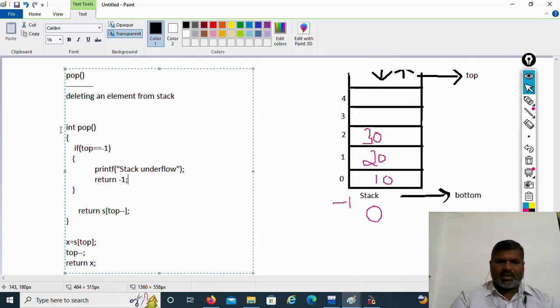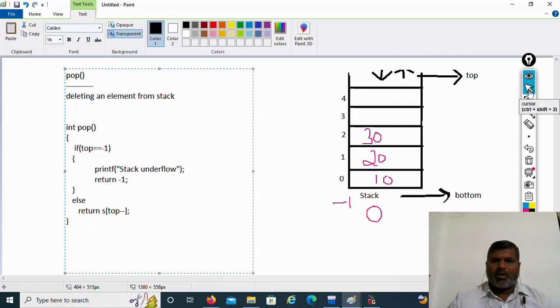So if top is not at -1, then the meaning of that is at least one element will be there in the stack. So these three statements are not required. Now that is about pop. What is pop? I want to delete one element. Now it checks the position of top.